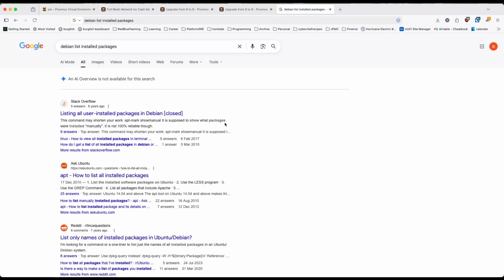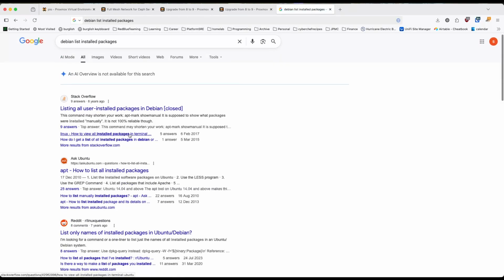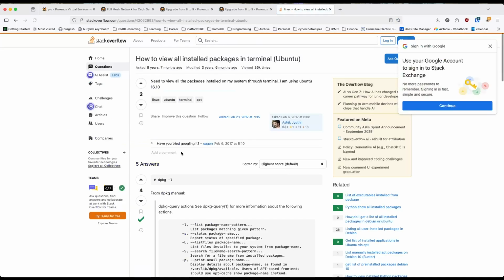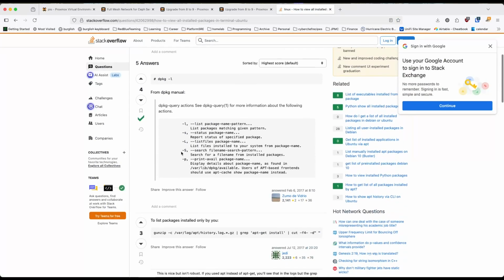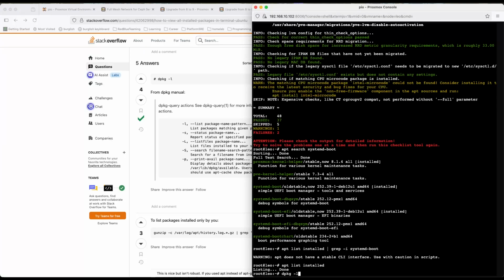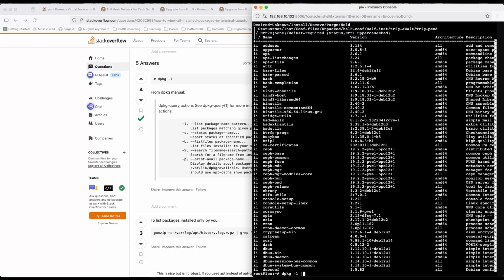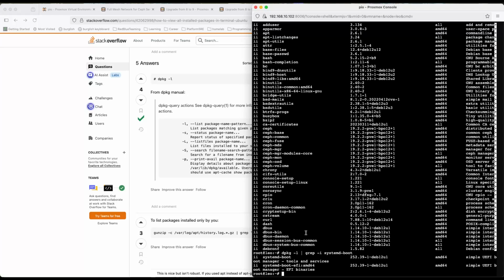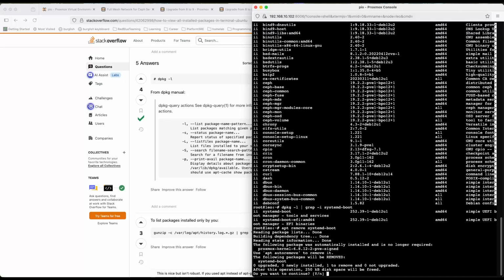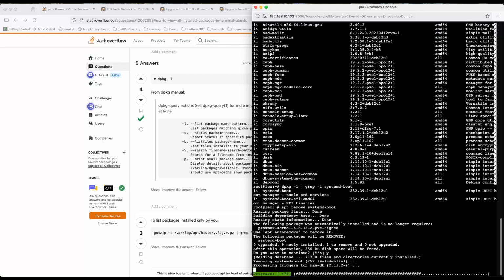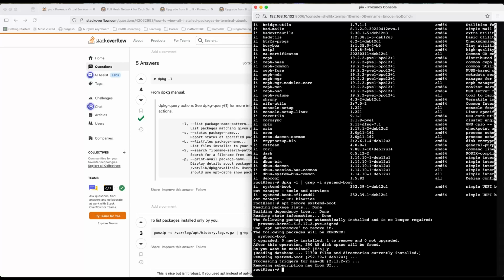Yeah, I need to Google that. How to view all installed packages in terminal. Let's see. dpkg -l. Okay, so if I do a grep, will I see it? Yes, I do. So apt remove systemd-boot. And the following packages will be removed. Yes. Okay, now let's try and run that checklist script again.